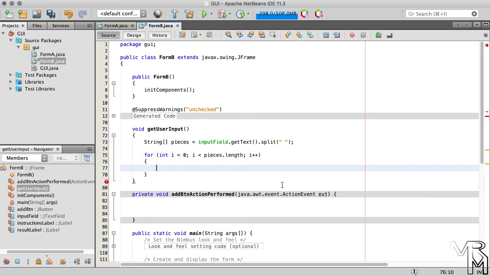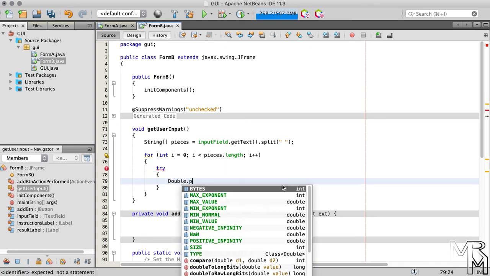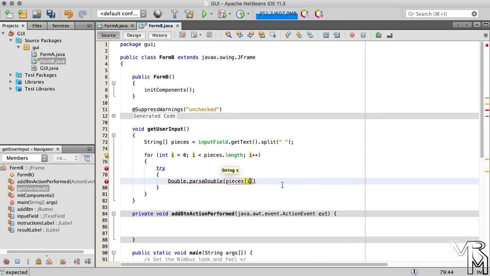If you're not familiar with a for loop or using the for loop to traverse arrays, I recommend that you refer to the basics of programming with C video series. So now, inside the loop, we can try to convert each element of the pieces array into a double.